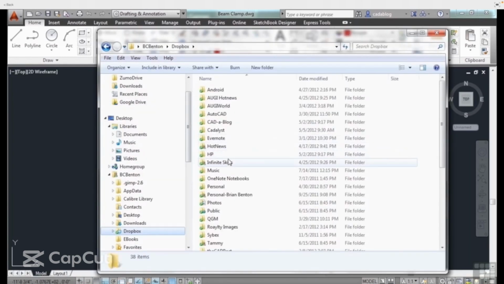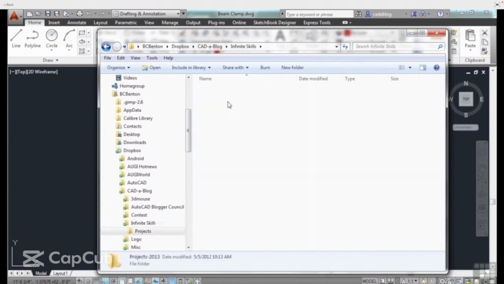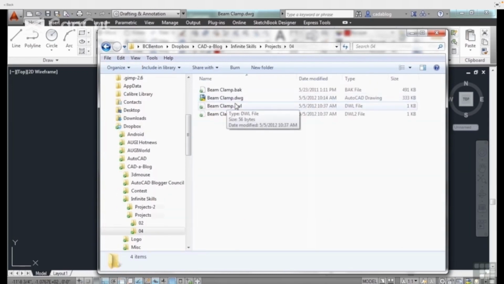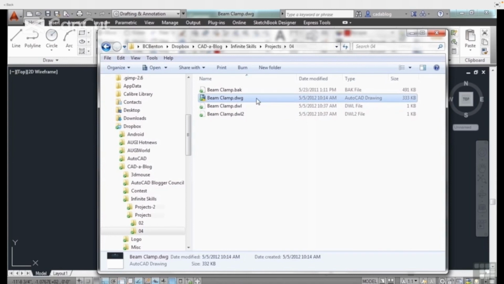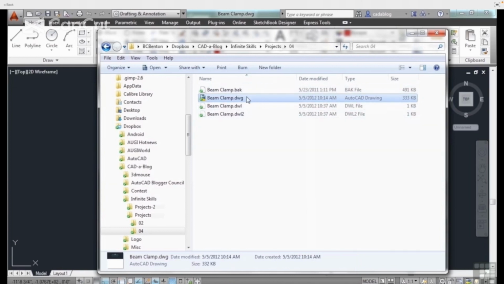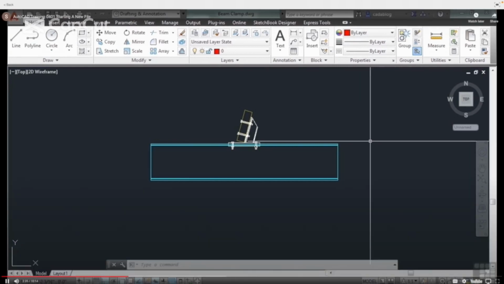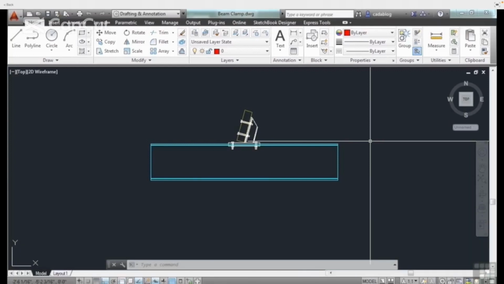For example, if I browse to a folder, I can find it right here. If I double click it, it will open up in AutoCAD. Or you can right click and select Open. I already have this file open, so it's going to give me a hard time. But that's another method that you can use. If AutoCAD is closed and you do that, it will automatically start AutoCAD and then open the file. So you can do a couple of steps with just a few clicks if you'd like.